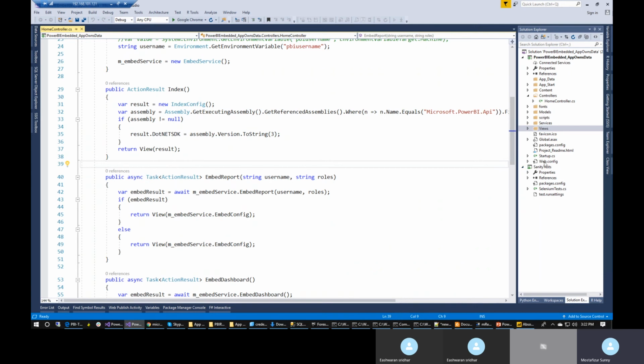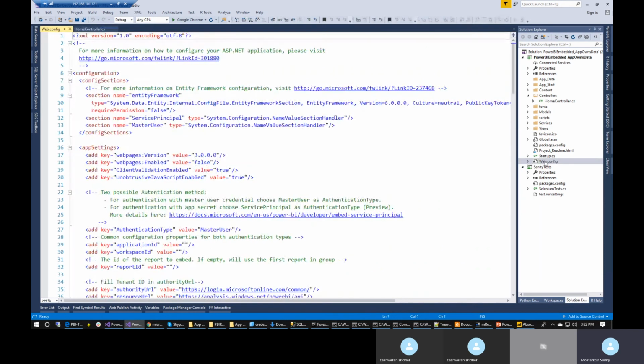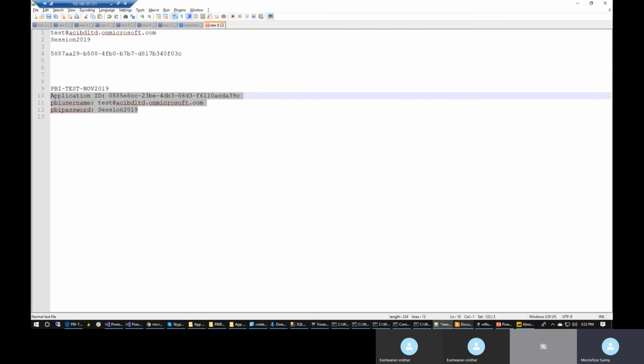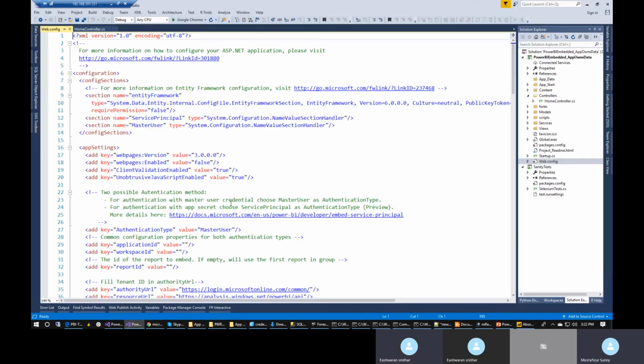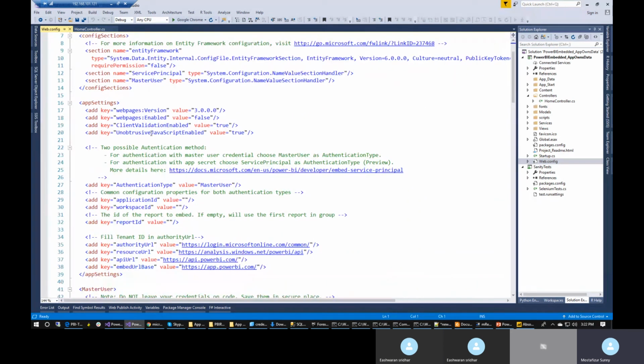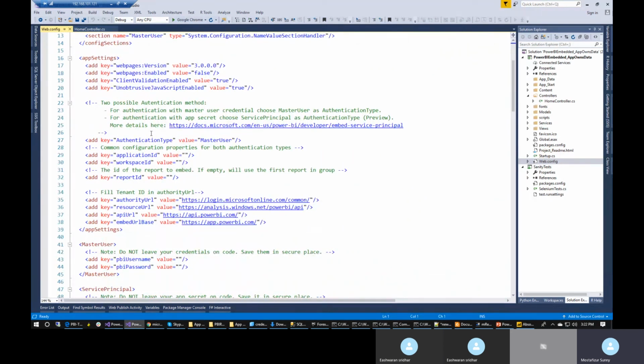So let's first come to the web.config, which is the vault and storage for all of our credentials. From here, we will be putting this information that we just collected some time ago. When you open the web.config file, it is very clear-cut information what you have to put. The first thing here is the application ID.